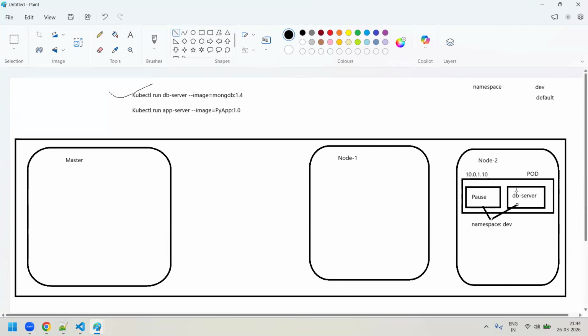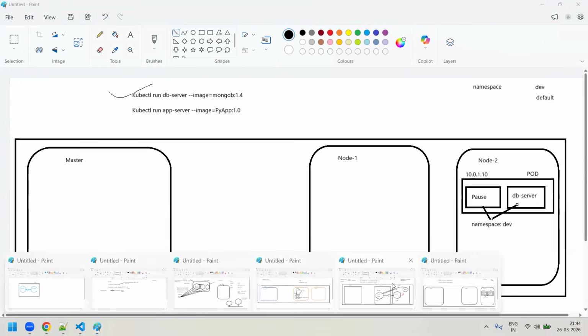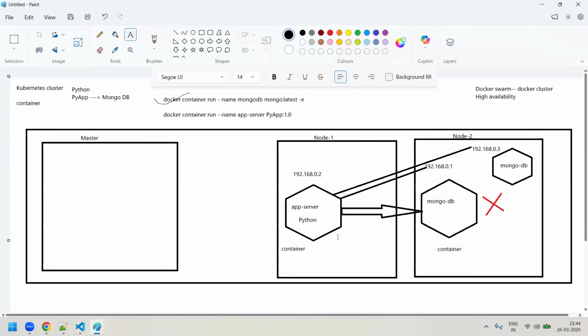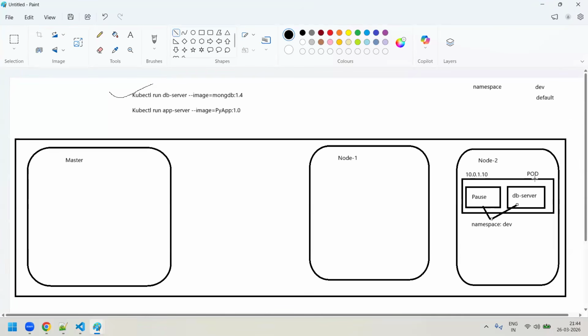Both the pause container and the database container can share the same IP address, 10.0.1.10, because this IP is not assigned to the containers. It is actually assigned to a pod. So a pod will have an IP address, not the container. Whereas in the case of Docker, the container gets an IP address. Here, the pod will be assigned a unique IP address.